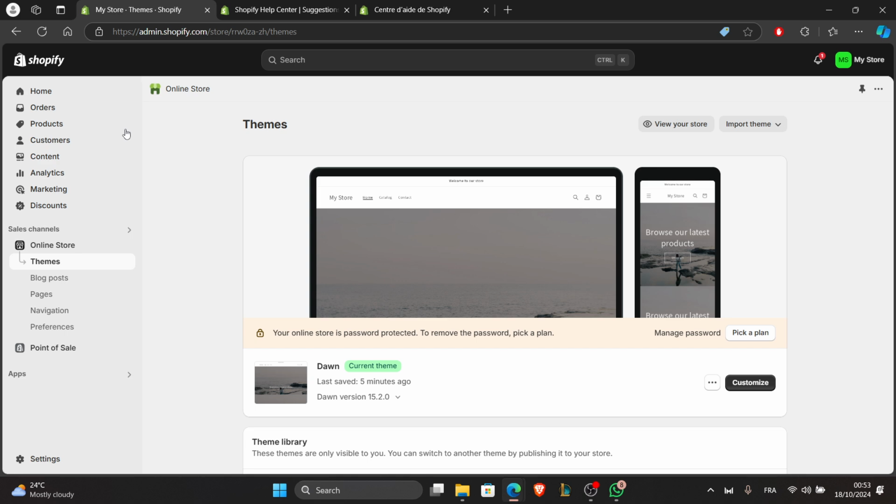Let's dive in. First, you have to log into your Shopify admin. To do so, just go to your browser and then go to shopify.com. After that, you enter your account credentials and then you log in. As you can see, I'm already logged in.